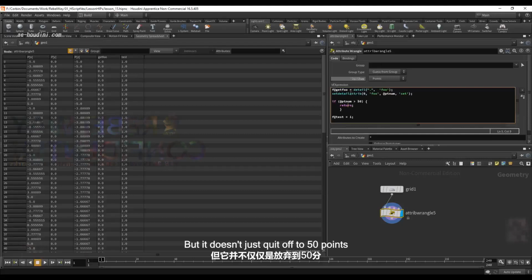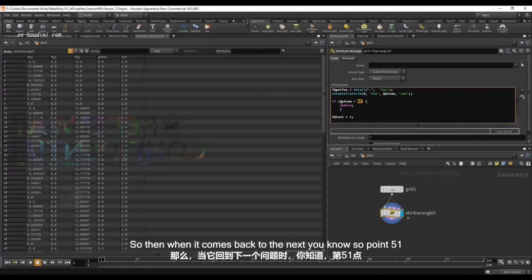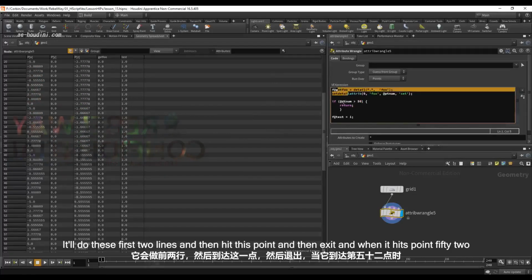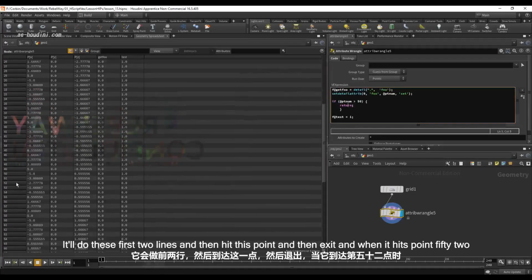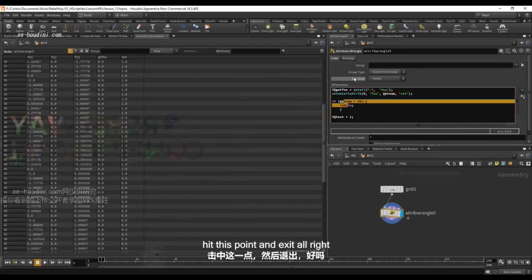But it doesn't just quit after 50 points and then therefore only run 50 times. It does continue to each point. So when it comes back to the next, point 51, it'll do these first 2 lines and then hit this point and then exit. And when it hits point 52, it's going to again run these first 2 lines, hit this point and exit.